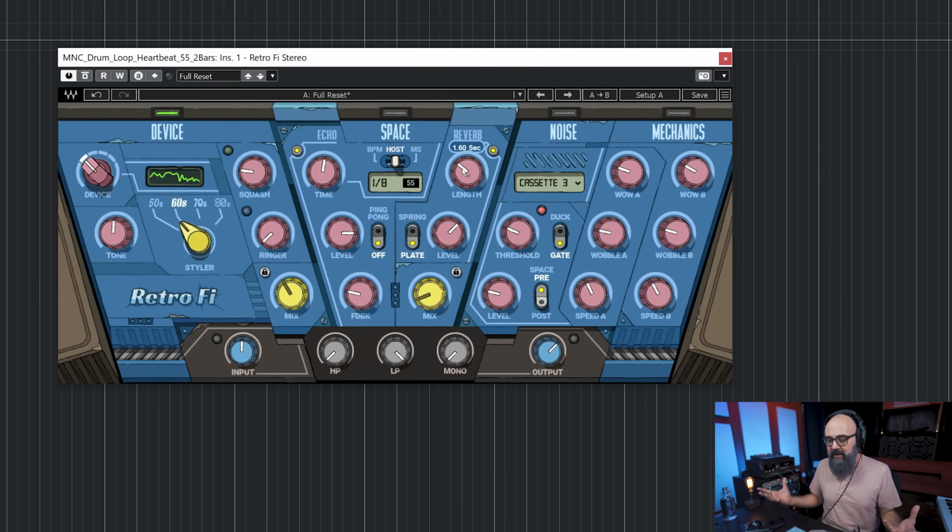Okay, so on space we have the echo side and the reverb side. Both of those effects are going to give you that lo-fi, dirty sound and tone. The echo can be timed to the host, which is the tempo of your project, or you can add the milliseconds value or the BPM value manually. Then we have the level of the echo and the level of the reverb. So this way you can balance the echo with the reverb level. The reverb will have a spring and a plate reverb, and the echo will have a mono echo or a ping pong echo. We have the feedback of the echo and again the mix knob to balance the dry signal with the processed signal. So let's have a listen.